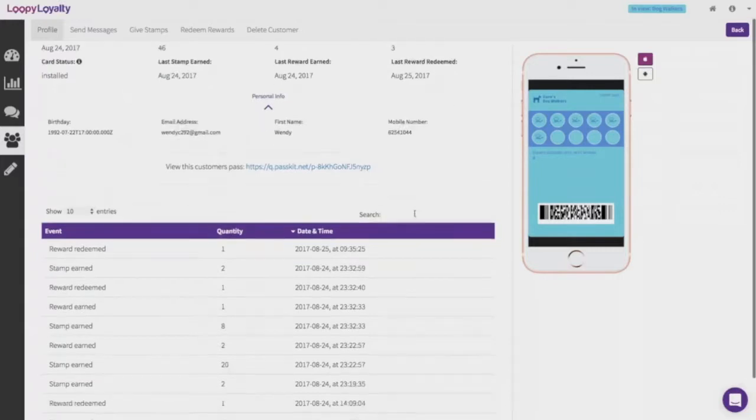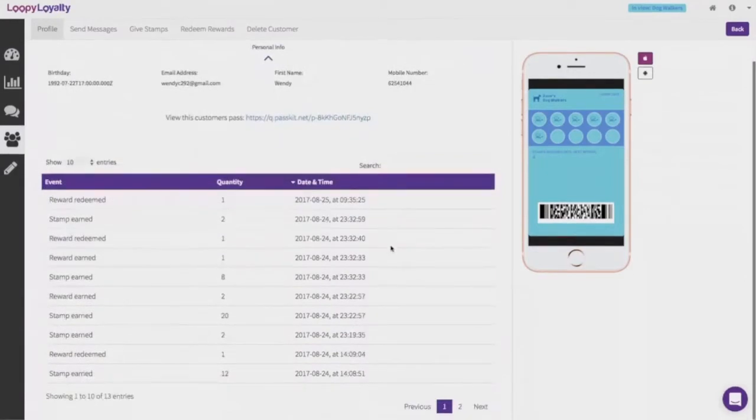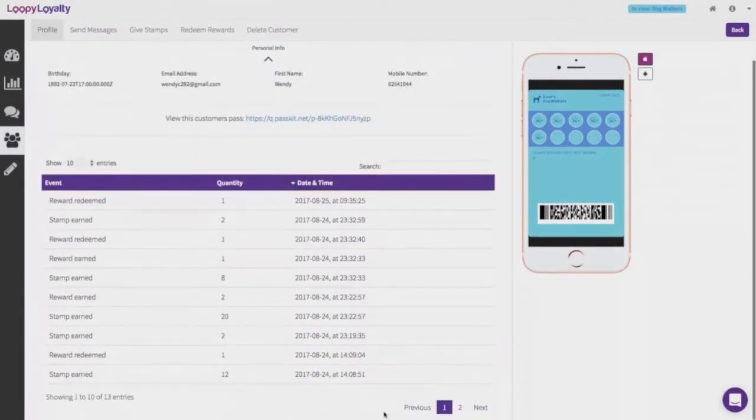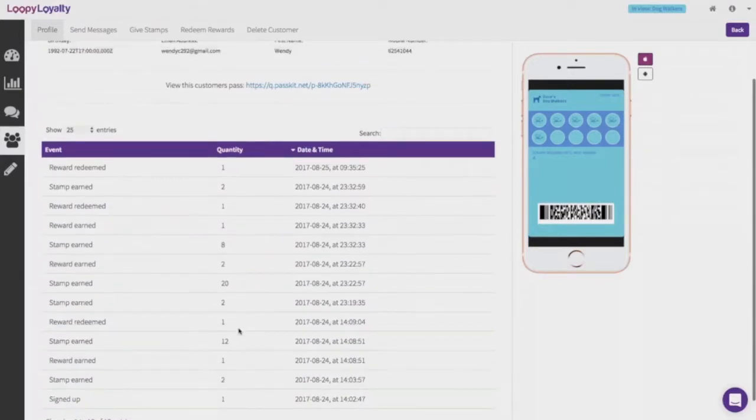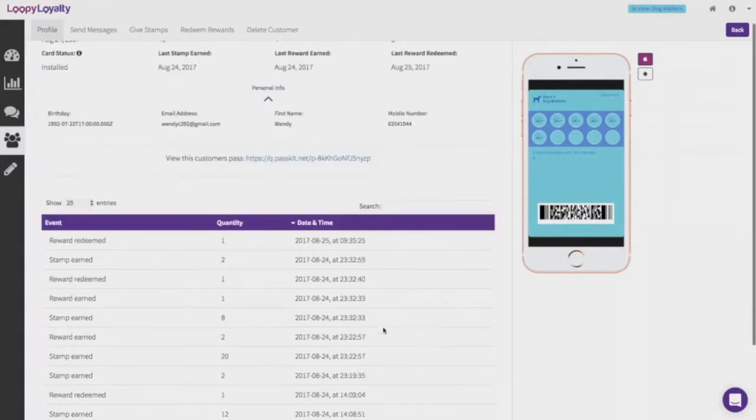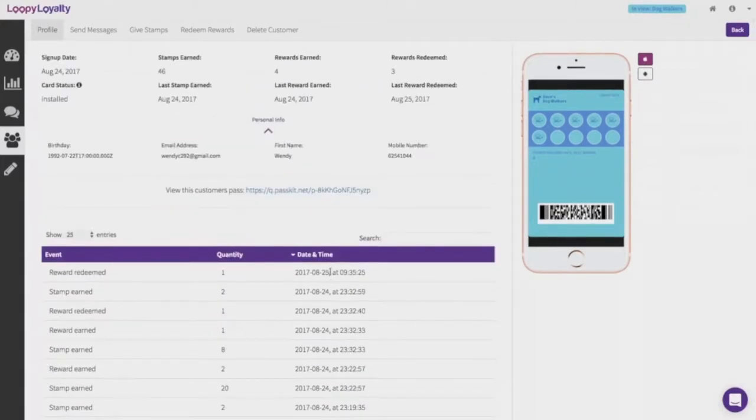Now, you can also see a complete history of all of the transactions. You can either go to the next page, or let's extend this, and I can see when Wendy signed up, when she earned a stamp, when she earned a reward, when she earned some more stamps, when she redeemed a reward. A very loyal customer here, and you've got a date stamp of exactly when that happened.